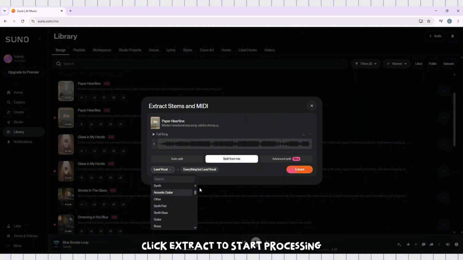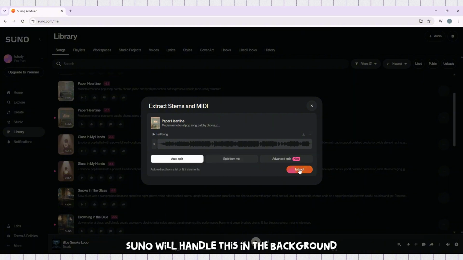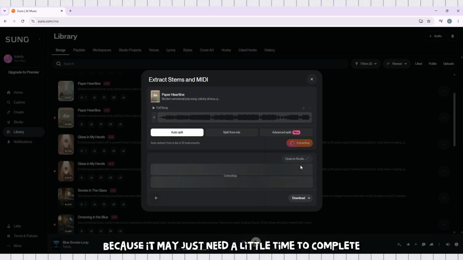Click Extract to start processing. Suno will handle this in the background. Processing time can vary with song length and server load, so let it finish. You'll see the stems appear when it's done. Try not to refresh too quickly or click around too much while it is processing, because it may just need a little time to complete.